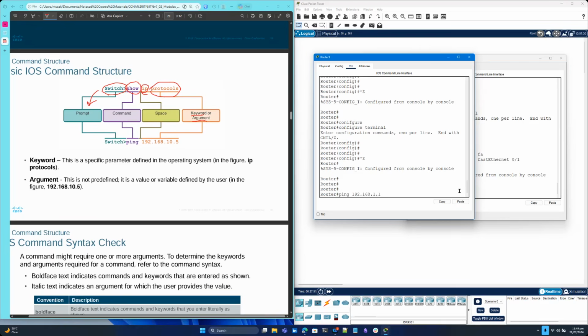Now this 192.168.1.1, is this a keyword or an argument? This is not a keyword. Okay, so why is it not a keyword? Because we can put any IP address here. We are free to put any type of IP address. If we were forced to use a very specific keyword or fixed word, for example, configure terminal, I cannot type anything else. I have to type terminal. So that's a keyword, that's fixed. That's part of the operating system. In this case, this is not a keyword after the command.